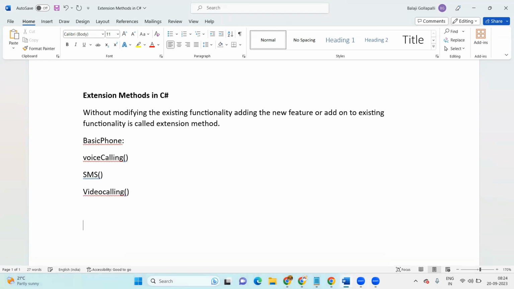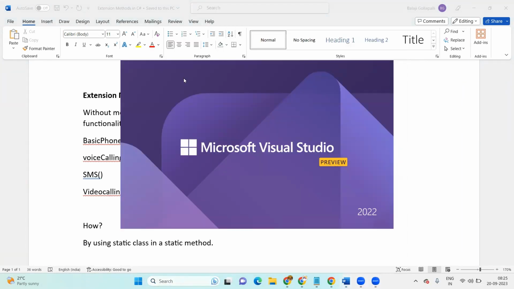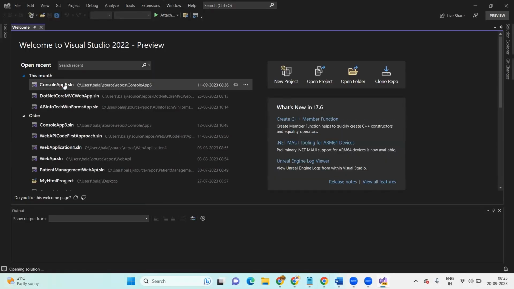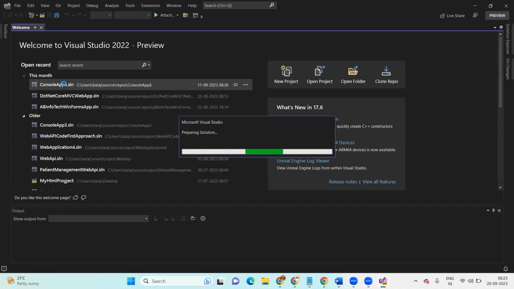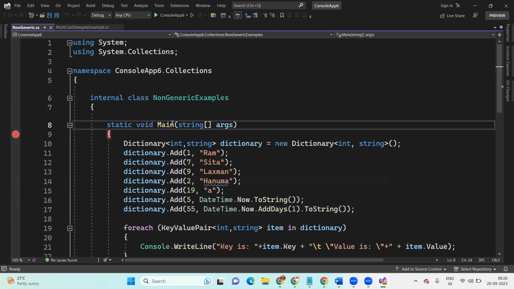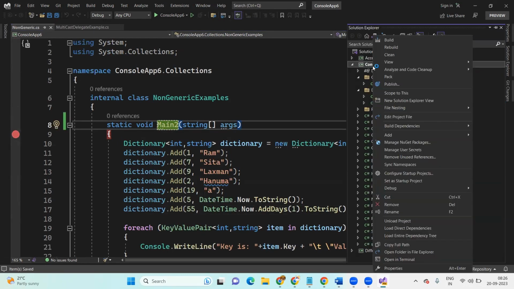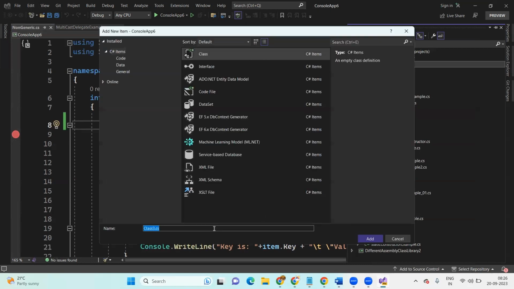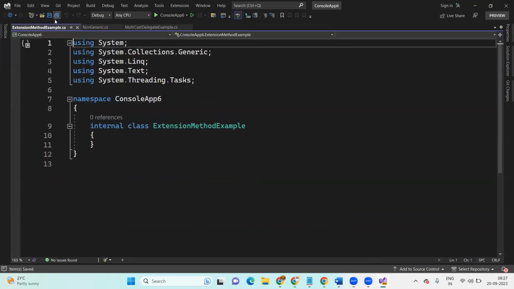So how to create an extension method? By using a static class with a static method. We'll go for the extension method. Let me take a customer class, method example.